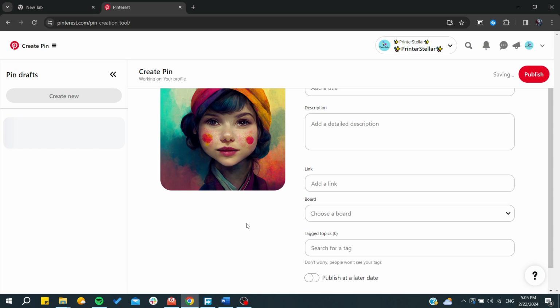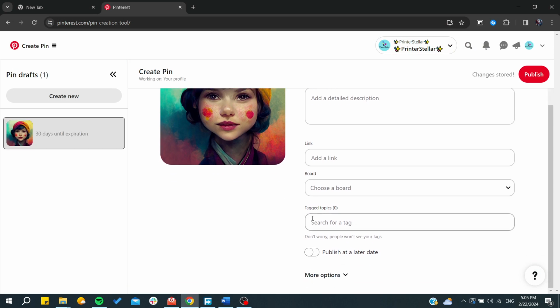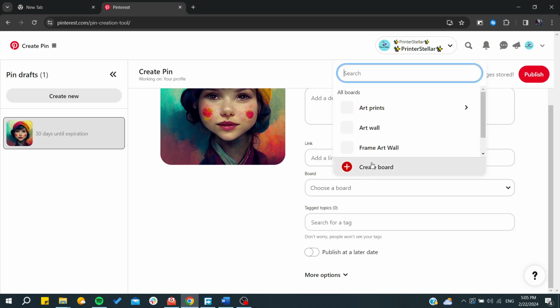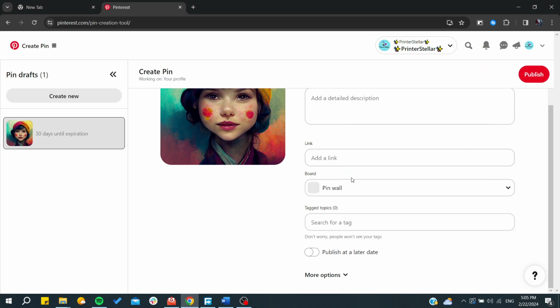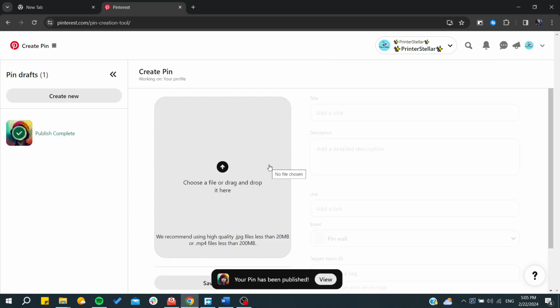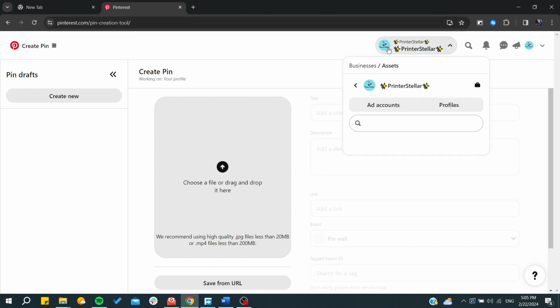illustration. I will just add it, and basically we will need just to choose a board, and from this board we will need just to add the pin wall and just click on publish, and you will have start publishing mini pins on this board, and you will have a pin wall on your profile.